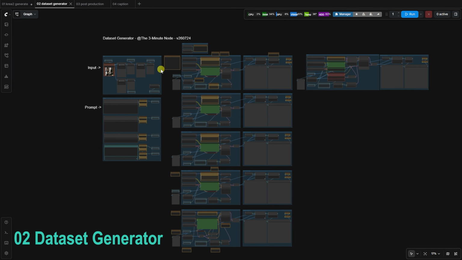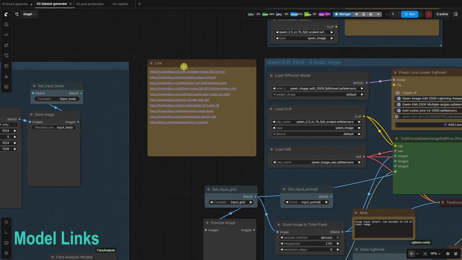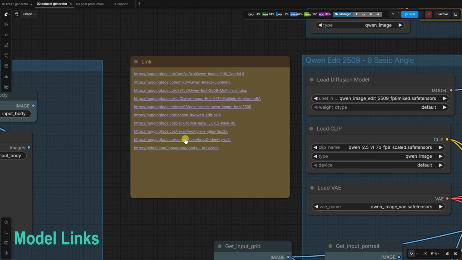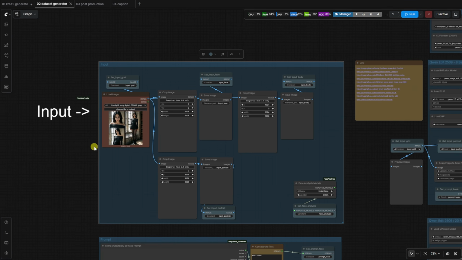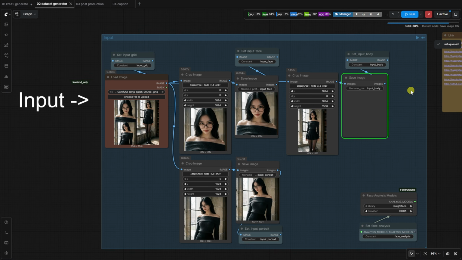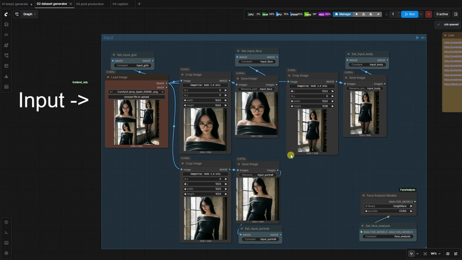Once we generate this base grid, we move over to the second workflow, the main dataset generator. At the top of the workflow, you will find direct links to all required base models and LoRAs. In the input group, we crop our initial character sheet into 3 distinct reference inputs: face, medium portrait, and full body. Combined with the original grid, we have 4 distinct anchor points to drive our downstream generations.